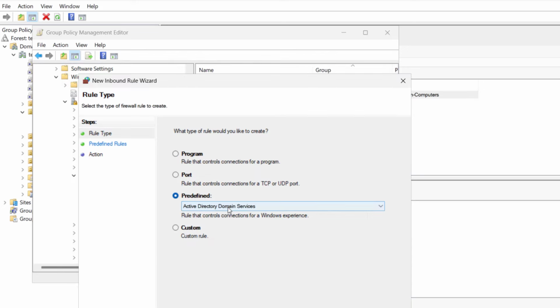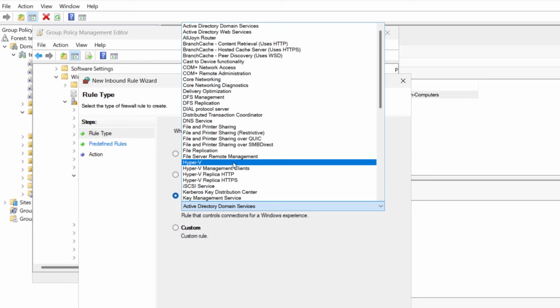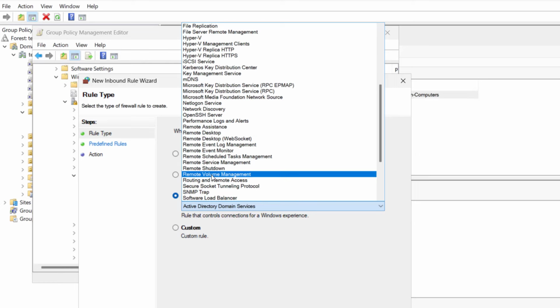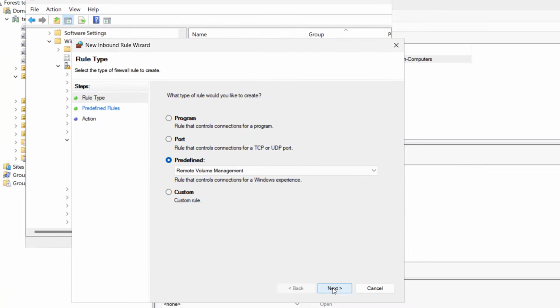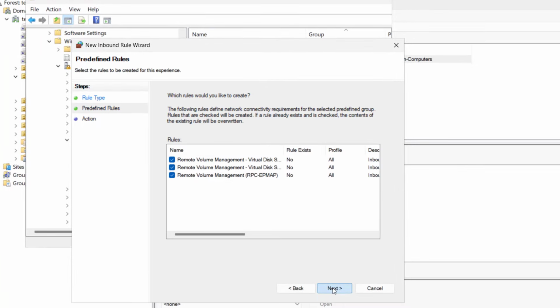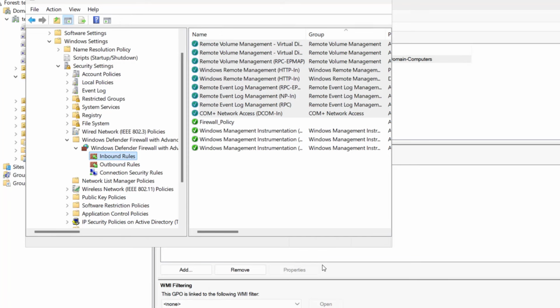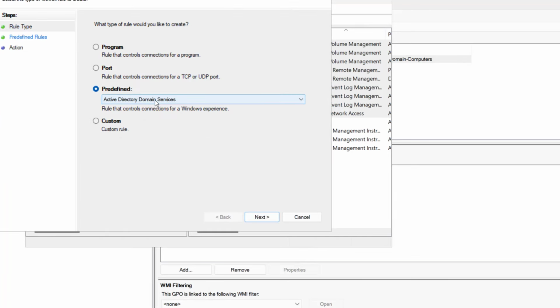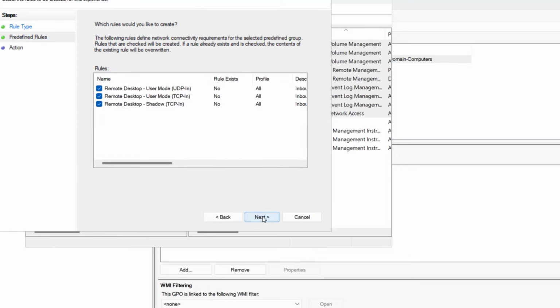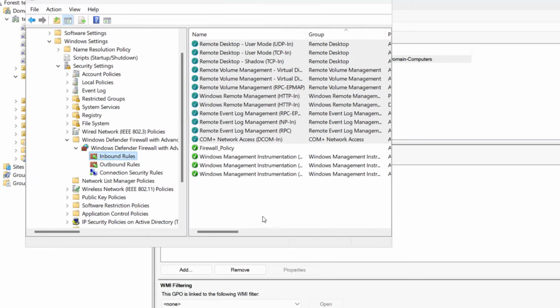Again the new rule, Predefined, and Remote Volume Management. Here we have Remote Volume Management to manage the disk for the remote computer. Click on next, allow the connection and finish. Again the new rule, Predefined, and I will also select the Remote Desktop. Click on next again, allow the connection and finish. So these rules have been enabled to manage our client computers from the server itself.